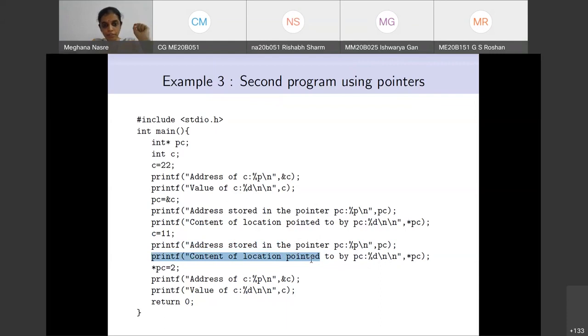So the value of C has changed, which is also whatever PC is pointing to. Therefore, that star PC is going to print out 11 at this stage, versus it was printing out 22 here. Now we do star PC is equal to 2. Now address of C again is not going to change. Therefore, these three values are going to print out the same thing.